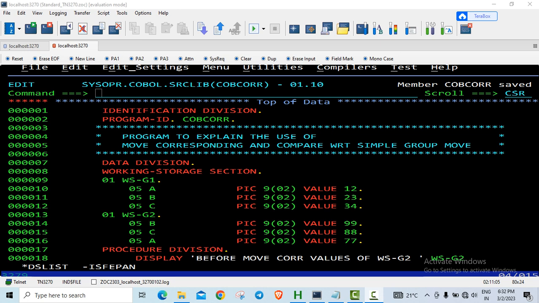I've initialized them with different values here. And for group 2, I have changed the order, but the data item names remain the same. So B, I've just moved it to the first place, C, I've moved it to the second, and I've just interchanged the order, but the names of the elementary data items happen to be the same. So COBOL allows you that.